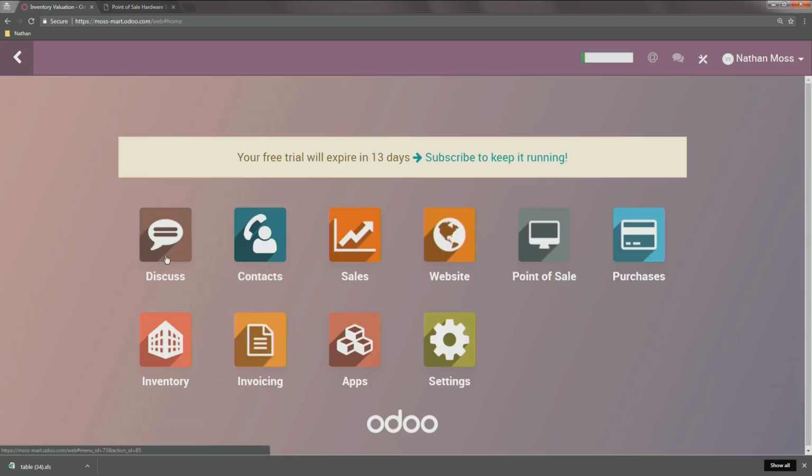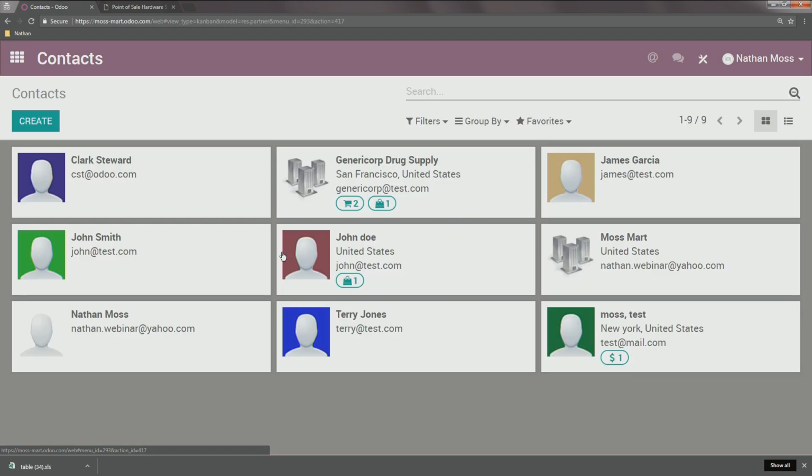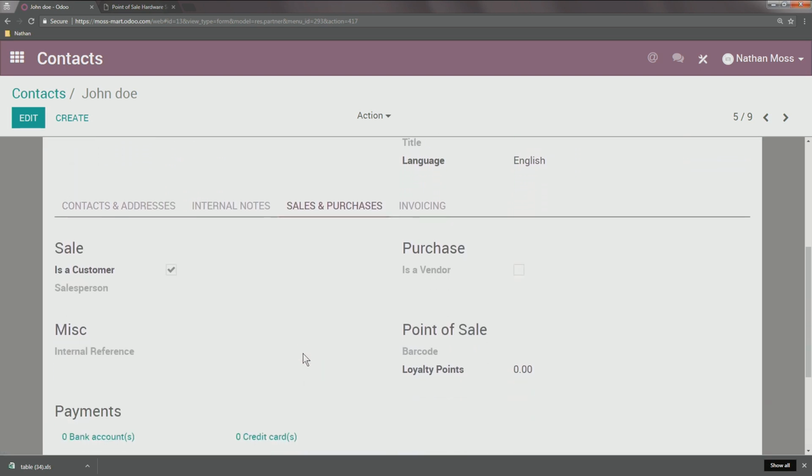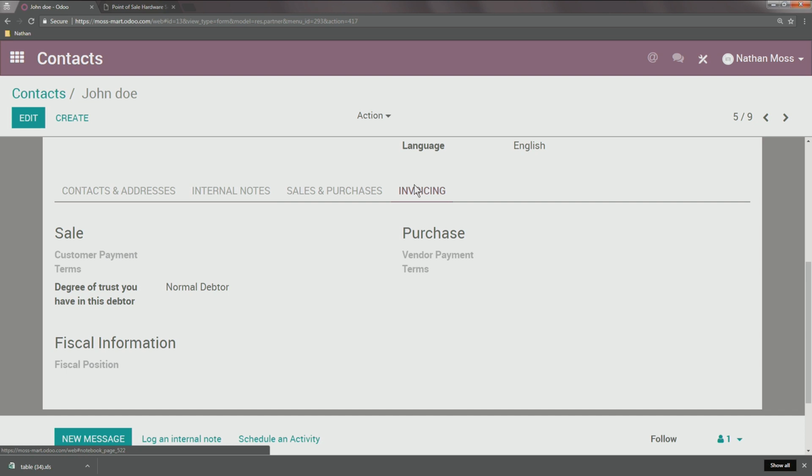So I think what we could do is set up a fiscal position. Usually fiscal positions are set up on the contact. So if we look at John Doe here as an example, in sales and purchases, or maybe in our invoicing tab, we can specify a fiscal position for this customer. On the customer level, it can basically negate a tax.